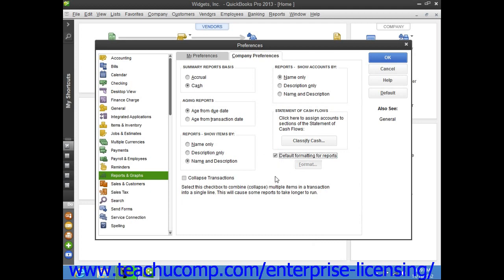Note, if you would like to review setting these report properties, please review Lesson 15.5, Modifying and Filtering Reports. Now once you've set your default graph and report preferences as desired, you can then click the OK button within the Preferences dialog box to apply your preferences.